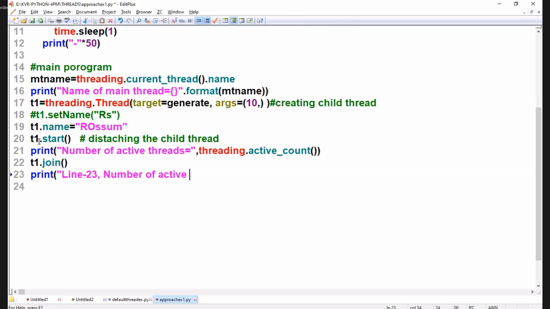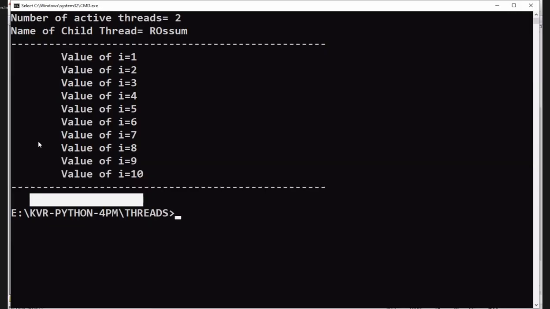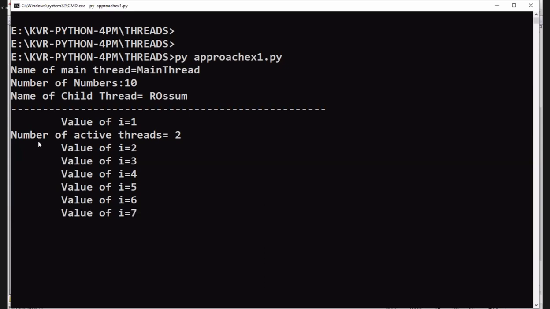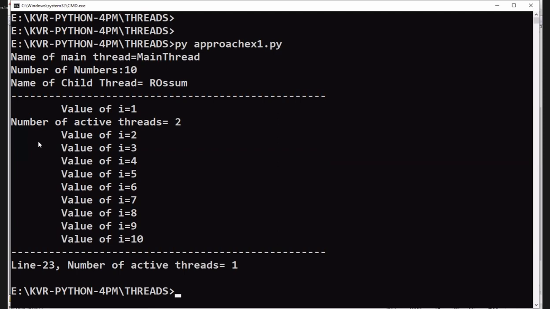Active threads is equal to, call the same function once again. See students, execute. Line number 23 I said. Be careful. It will not come to line number 23. See that, line number 23 is not coming. It was waiting. The subthread will still complete it. Now when the subthread finishes, it will join with the main thread. How many threads?